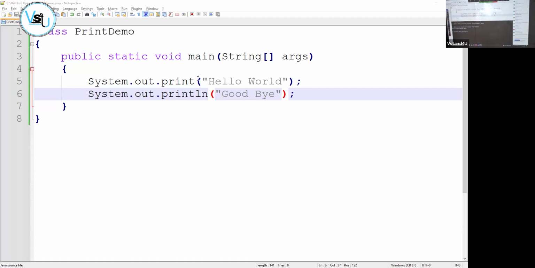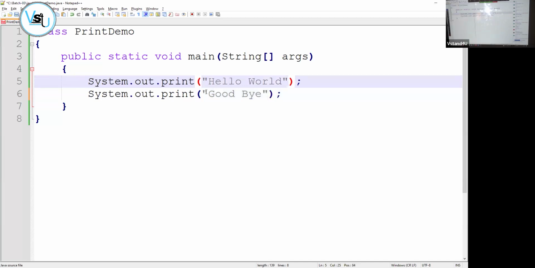So in that case, is it recommended to write println here? No, not required. Make the first one println, and then save it. Then compile and execute. Now, can you see? There is no additional line coming now. Why is the additional line not coming? Because the second is not println.